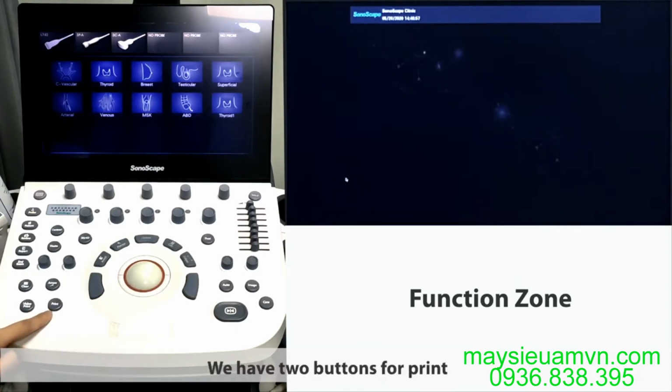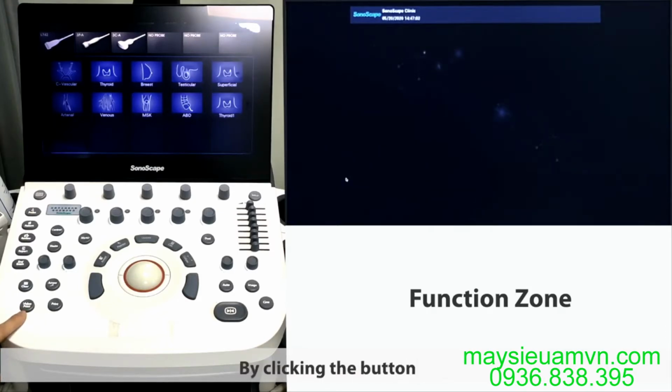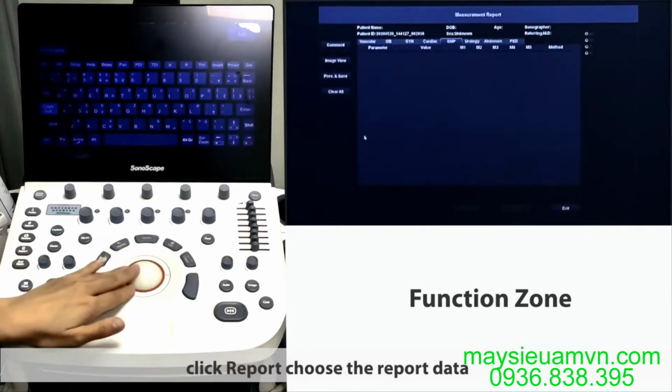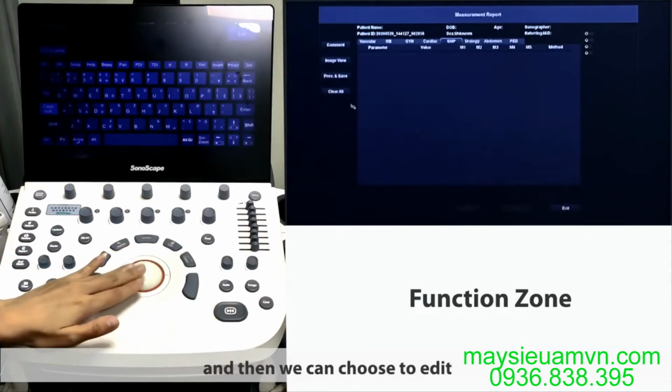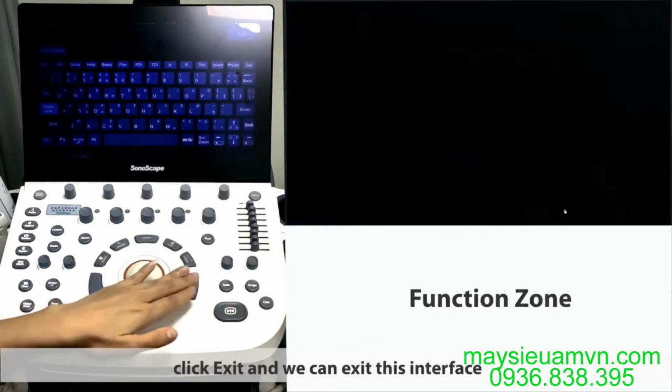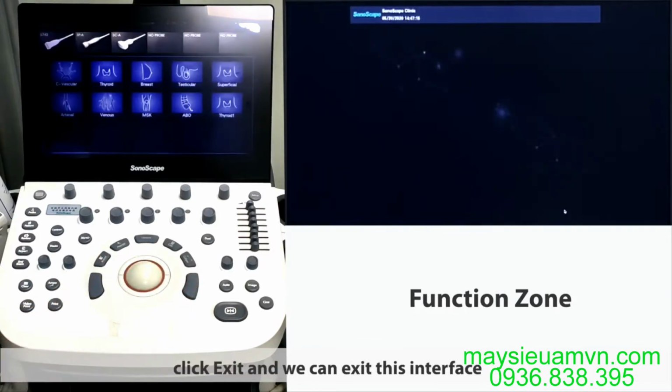We have 2 buttons for print. The one is image print, the other one is video print. By clicking the button, the device will do the corresponding print. This is the button Report. Click Report, choose the report data, and then we can choose to edit or review report, and so on. Click Exit, and we can exit this interface.